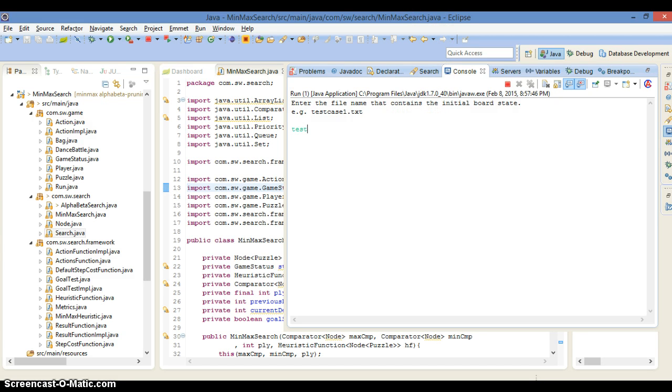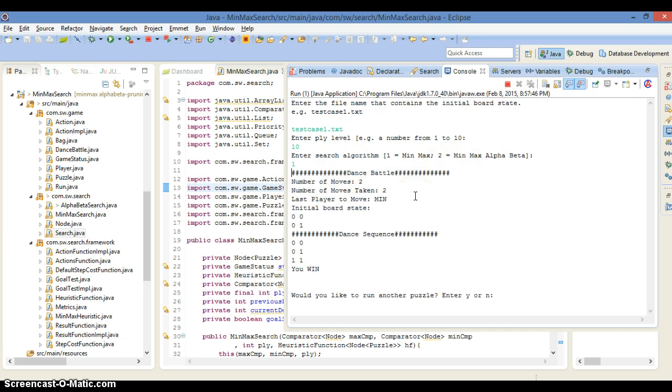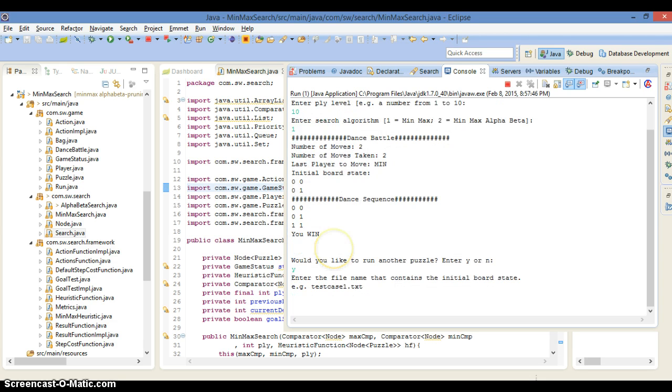I'm going to do test case 1.txt. I implemented an apply level for the short case. It actually doesn't matter which level you select. I'm going to select 1 for min-max search. The min-max search algorithm does not do alpha beta pruning. Item number 2 does. So this does min-max search, so I'll just do 1. And here you can see that it comes back with the board state. I'm going to hit yes to continue.